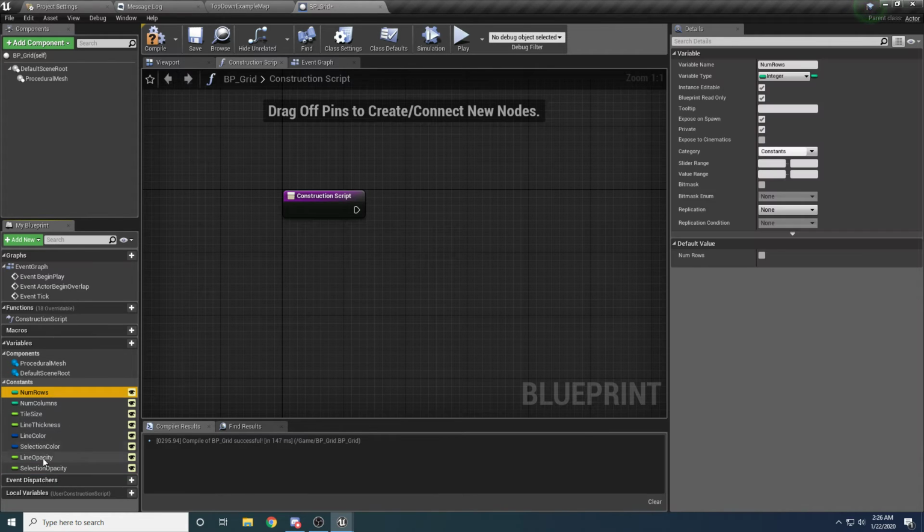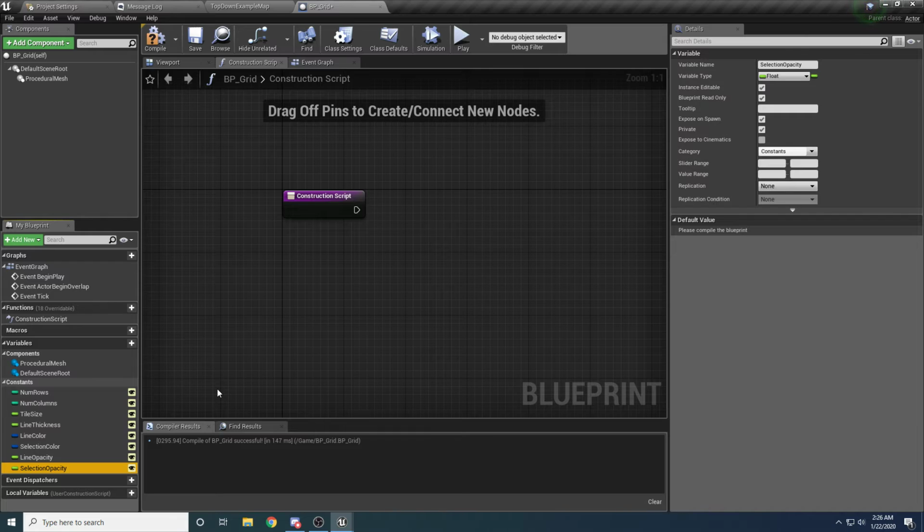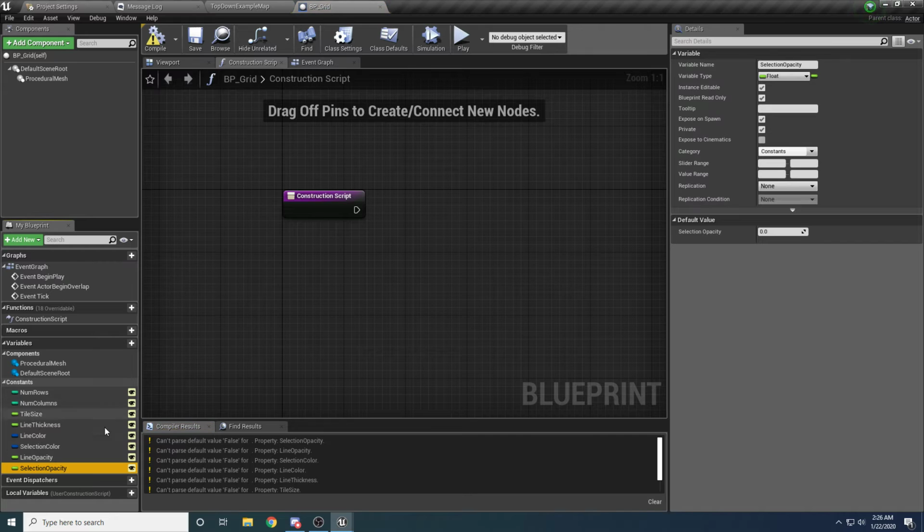So these are basically all the variables that I was editing at the beginning of the video, and this allows designers or yourself to easily edit all these different values for your grid after it's been created, and you don't have to go and muck with the code or anything like that.